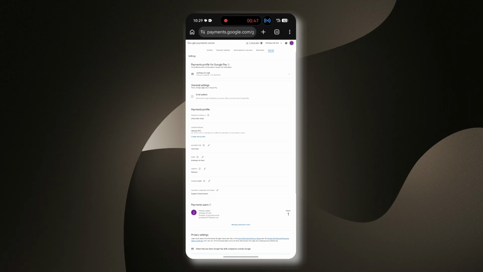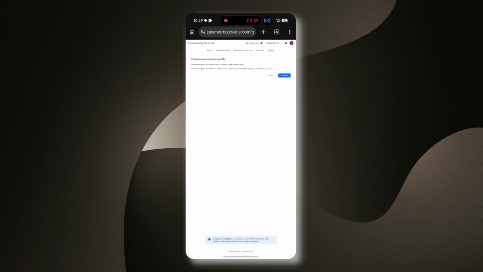If available, Google will ask you to create a new payments profile. Tap Create New Profile, then select Continue. Choose the country you want to switch to and tap Continue. Enter your new billing address and payment details, then tap Submit to complete the process. Once the process is finished, your Google Play Store country will be updated.